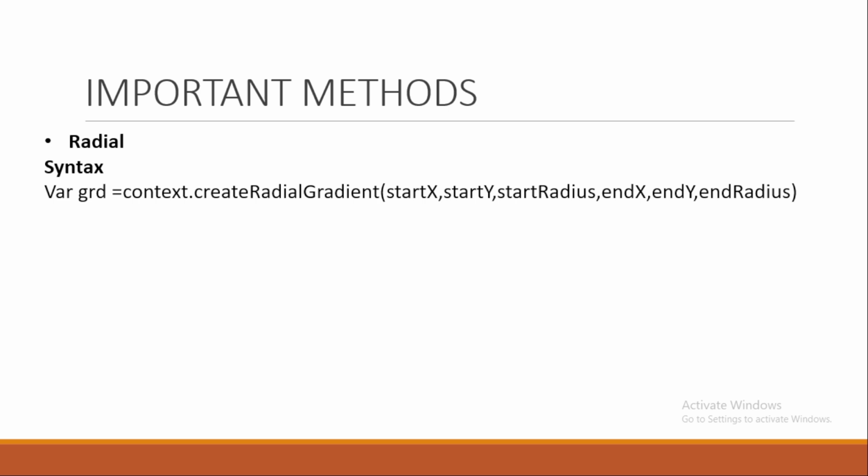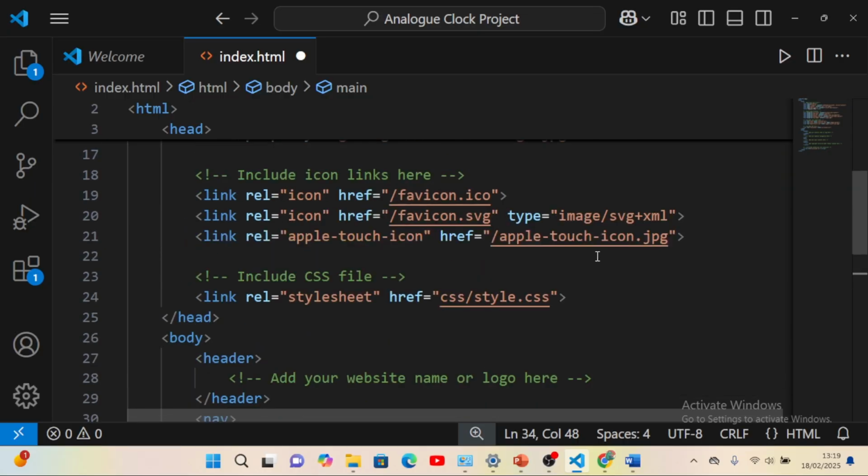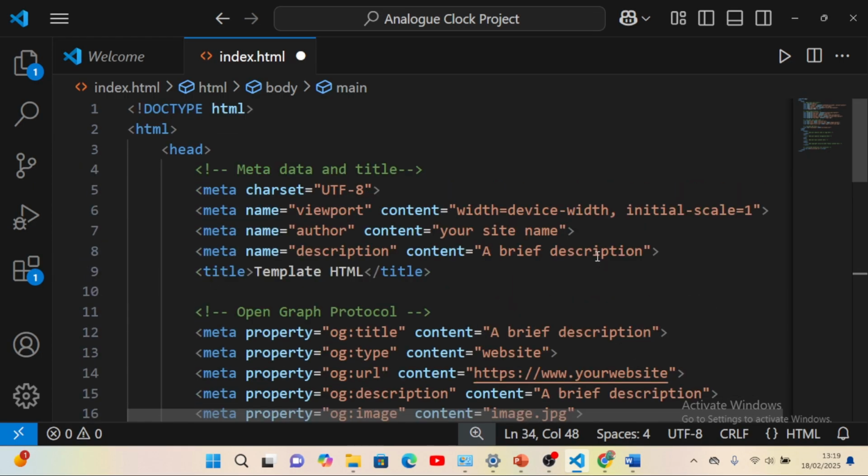Remember that for the linear and radial gradient, we assign it to a variable called var grad, which stands for gradient. So with this, we have all the basic concepts that we need in order to code our analog clock. So now we are going to move to the coding part of our project.